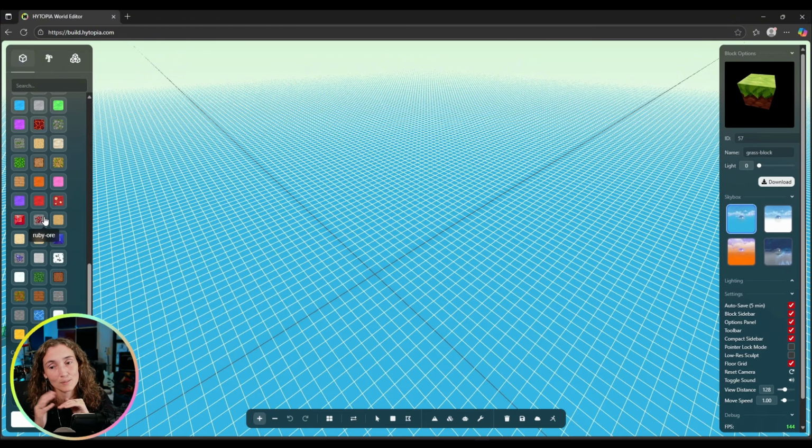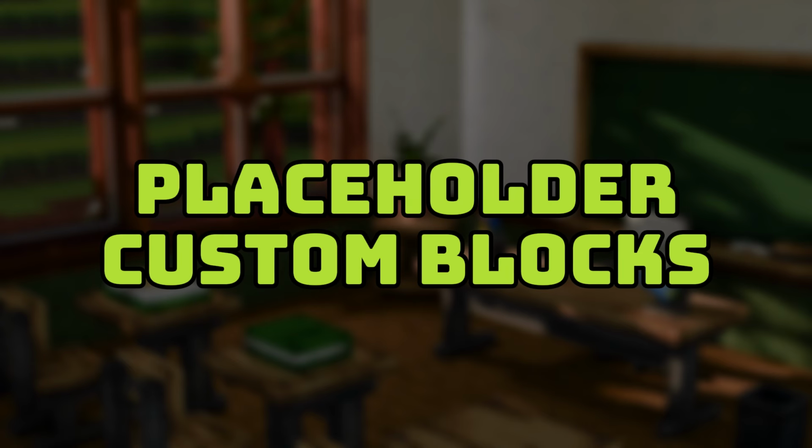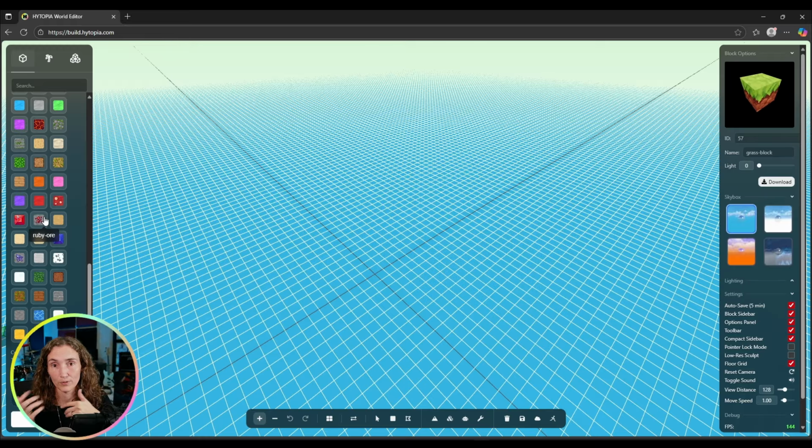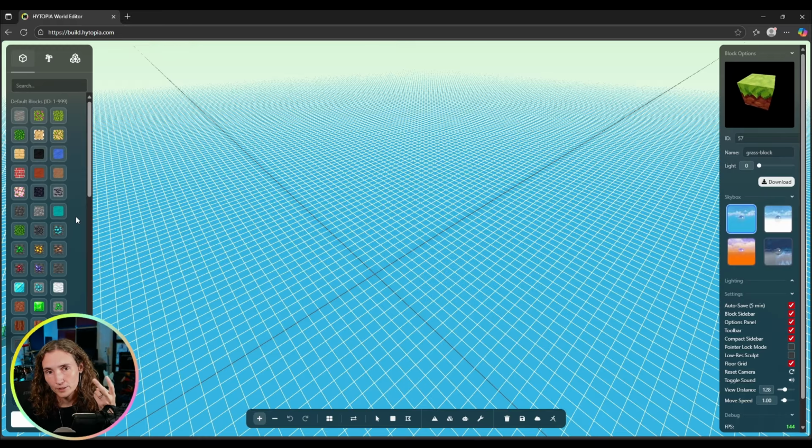So because of that, similarly to what we did in the coding video, I'm going to need placeholder blocks that I can use to make this build that I'll change out later with different textures. And there's a couple really easy ways to do this. The first way we can do this is by downloading a default Hytopia block, renaming it, and then uploading it back in as a custom block.